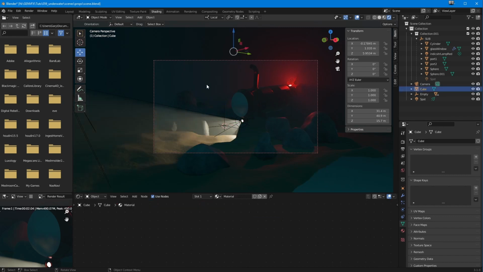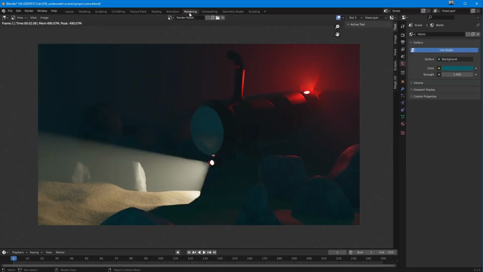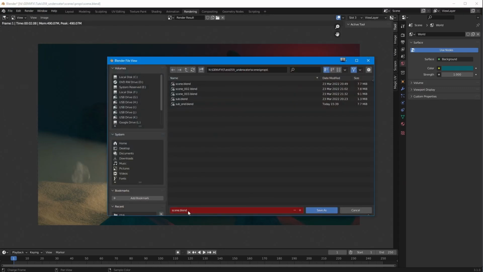there, right there. So let's have a quick render an image. Go to the render view. There we go. So again, that has a nice feel, a nice underwater feel. So I'm going to very quickly save this as, and let's call it sub scene 001.